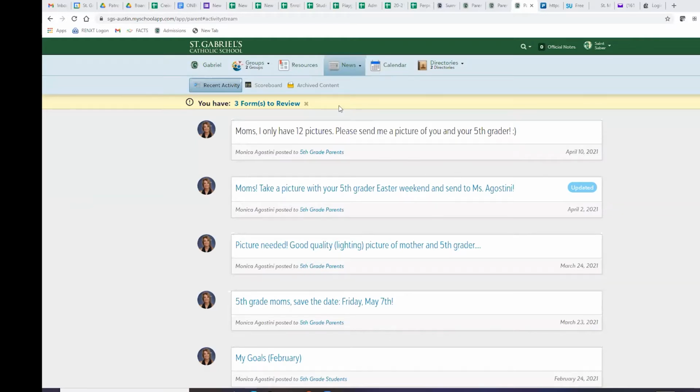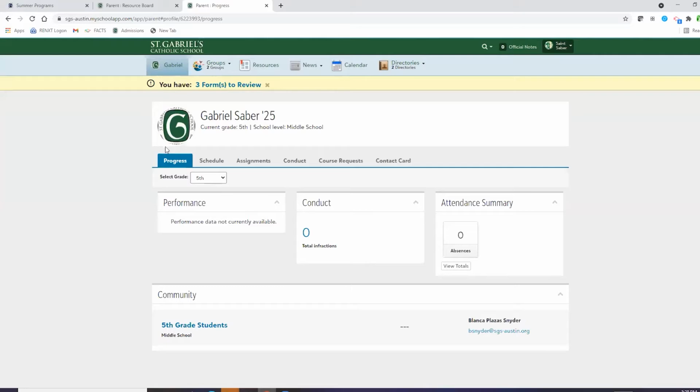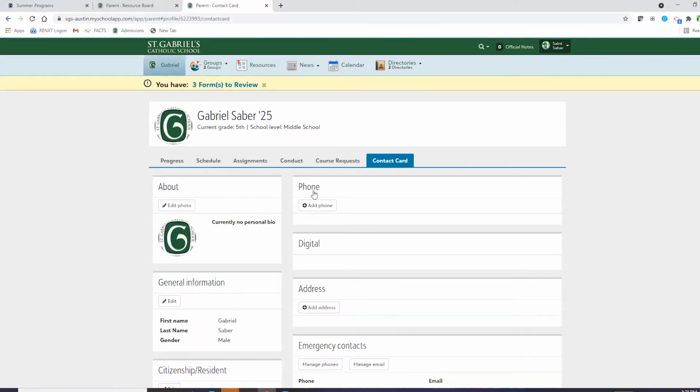At the very top, you will have several tabs that are very useful for you as a parent. The first one is the tab that has your child or your student's name. Whether you have one student or several, this is where their names will be. When you click on your student's name, you will have access to everything that is related to his academic progress or information. From progress to his schedule, his assignments, conduct, classes, and his contact card. All of this is related to your child. In this case, it is Gabriel Saber, and he's a 5th grader in middle school.